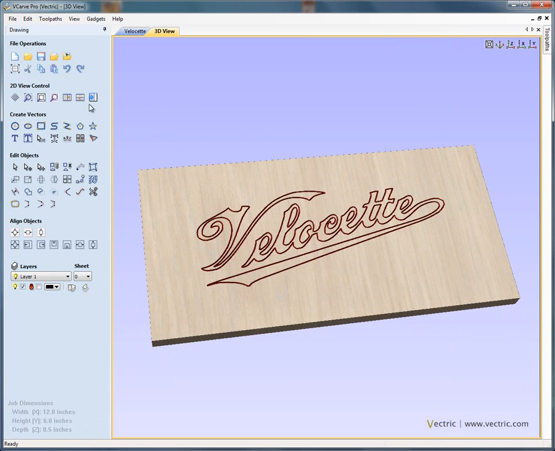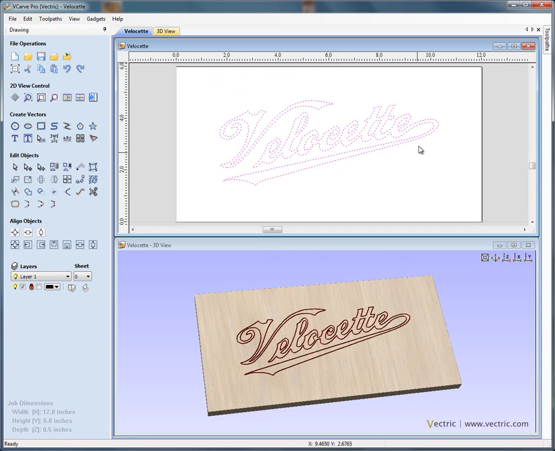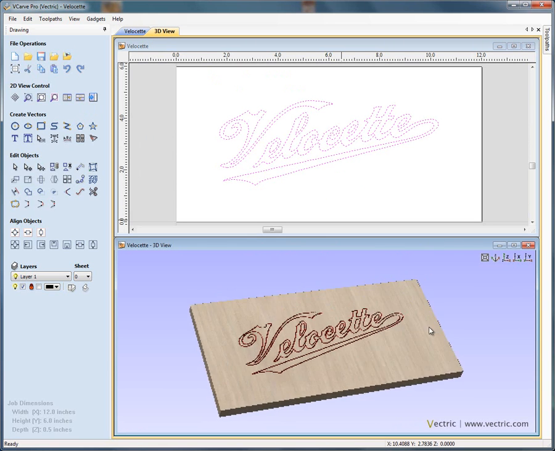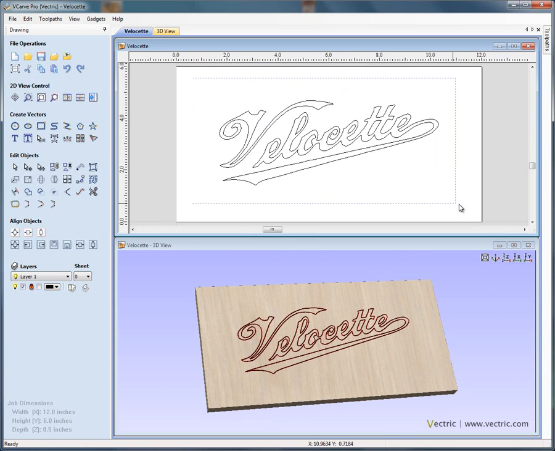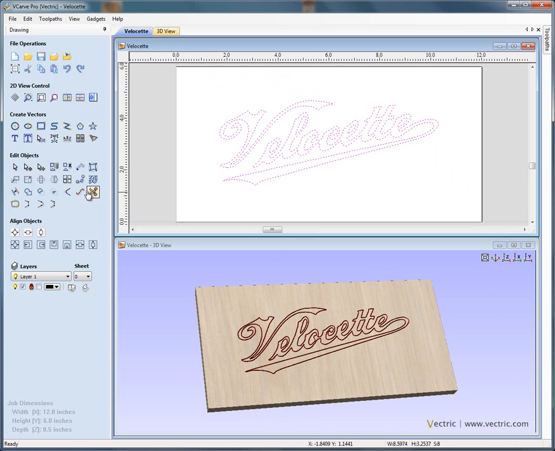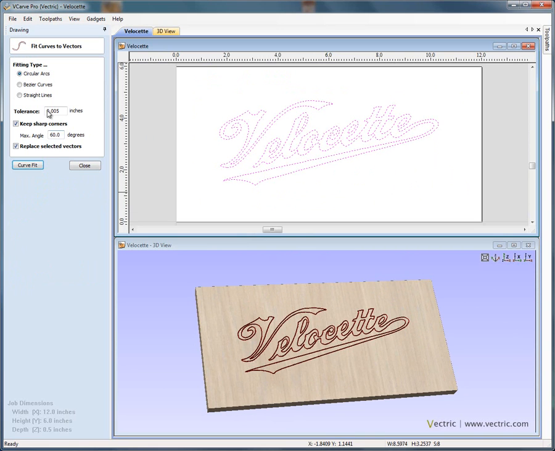Just going to split or tile the views here. So tile the windows horizontally. So in the top, we've got the vector geometry drawn in the two-dimensional view. And in the bottom, we've got the three-dimensional view. Just drag and select the vectors. If we now use the arc fitting functionality, so fit curves or arcs to the selected vectors, we're going to say fit circular arcs. Let's say we want to fit the arcs to within a tolerance of, say, 6 thousandths of an inch. Replace the selected vectors and fit curves.